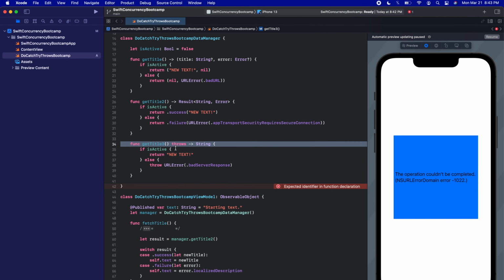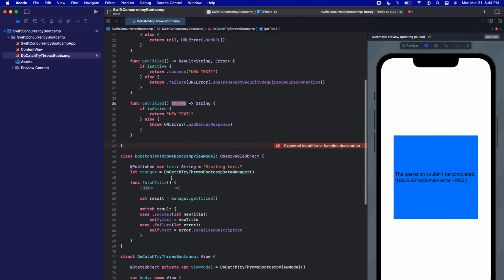So the way to read this function is that it is a function called getTitle3 that tries to return us a string, but if it fails, it will throw us an error. So that's the beauty of throws, right? Instead of returning a result and then switching on the success and the failure, we can just return a string or throw an error. So let's use this in our code now.